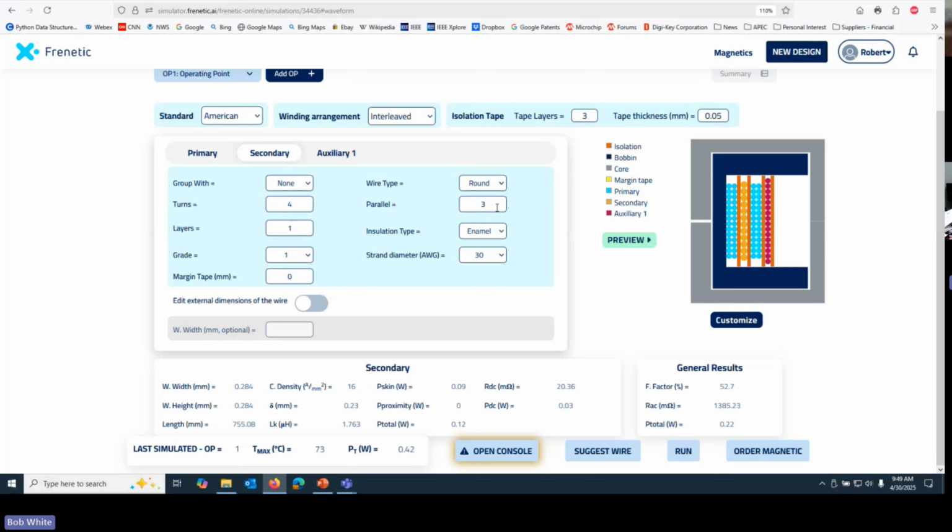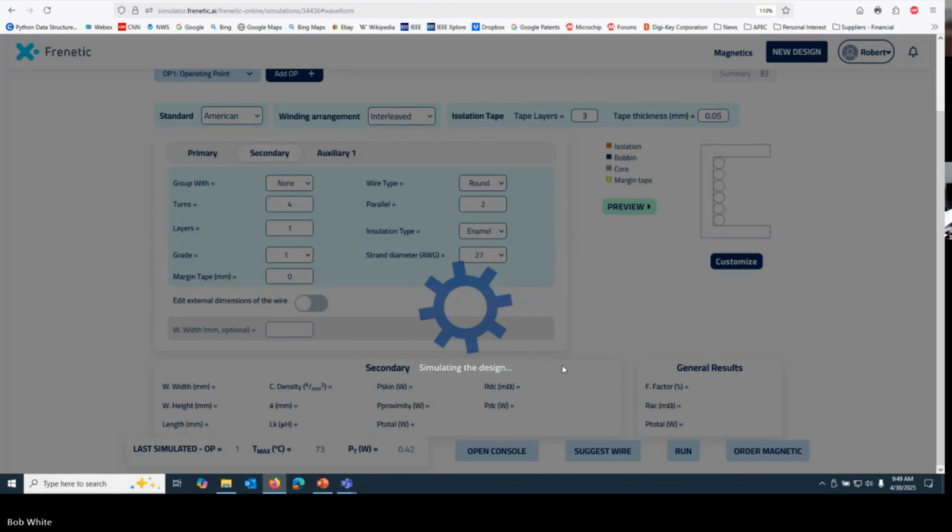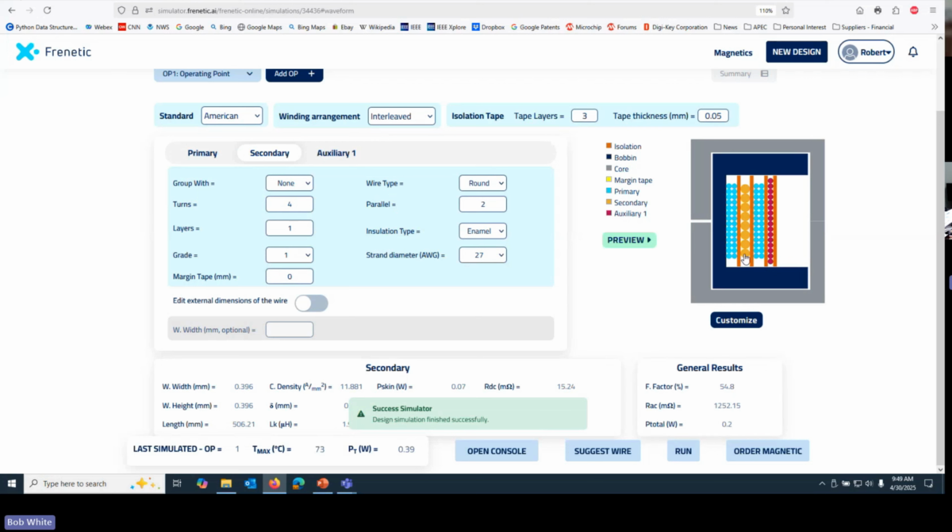I'm going to change this. Maybe let's make this a little bit easier. I'm going to use fewer strands, a little easier to wind, and let's explore that. Okay, so the wire's a little thicker, a little easier to wind, but oops, our leakage has gone up.